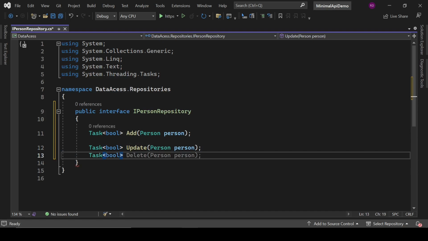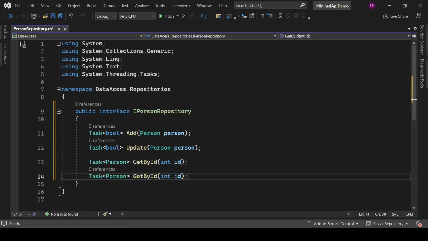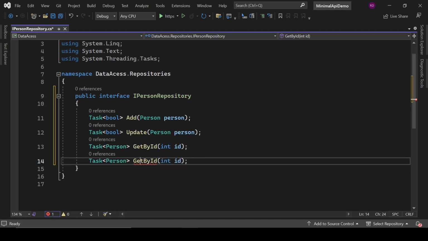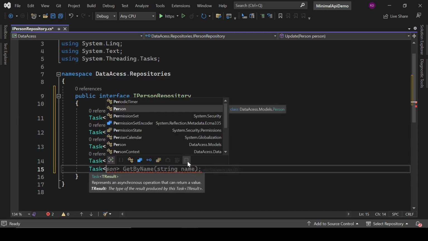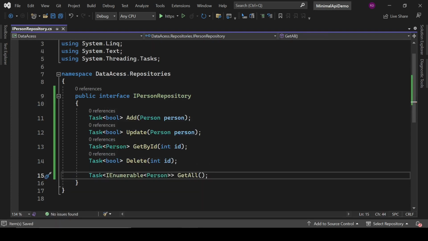This one should be Person GetById, GetById, int id. This one should be Delete. So let's press here semicolon, then press Ctrl D. It will copy this line in the next line, and it will be Delete, and it will return a boolean. Good. Now we will have another method here, of IEnumerable type. So IEnumerable<Person>, it will return us a list. So these 5 methods we are going to create.